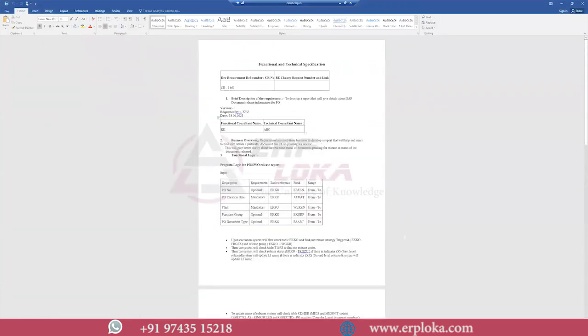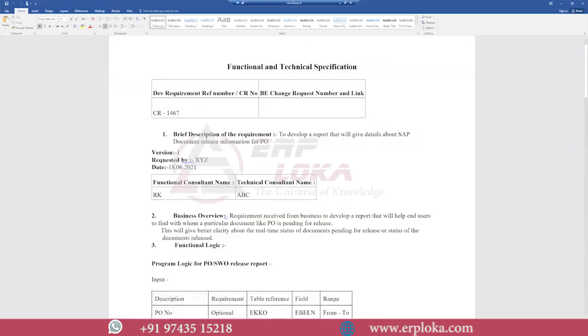So this is the functional specification. Let me zoom in. Okay, this is the functional specification document. We call it an FS document. So here you have the requirement number or the change request number. The CR number is nothing but the change request number.